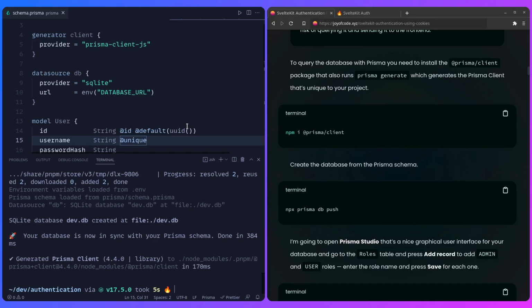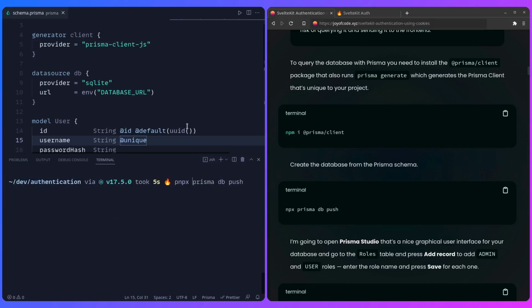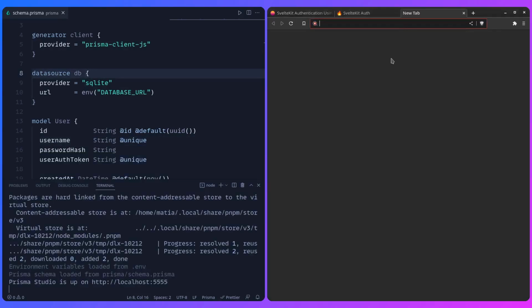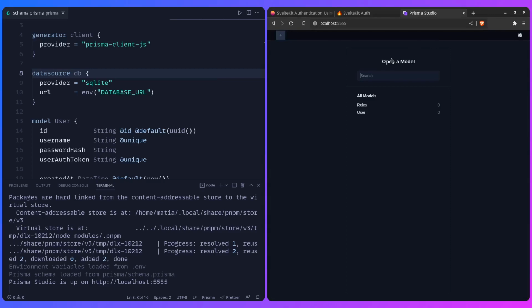That's a nice graphical user interface for your database, and we'll go to the roles table and add some records. You can do this from inside your app, from some user interface, but I just want to give you a brief overview of how you can use roles, right? So we can just say pnpx prisma studio. But yeah, let me open it, so I can go to localhost 5555, and you can see here are our users. So this is our table. And here are the roles. So we can create the roles in advance.